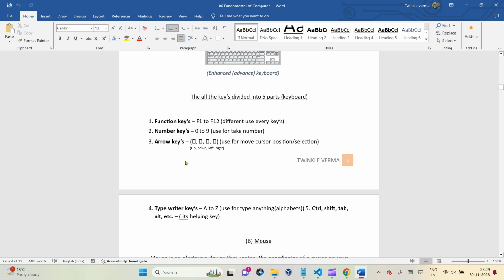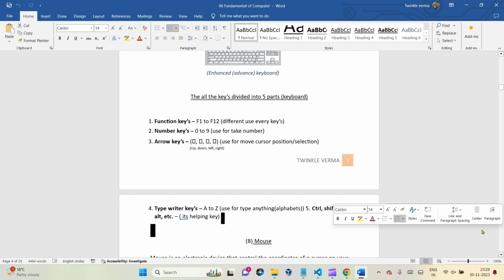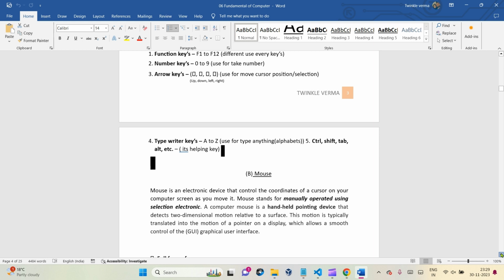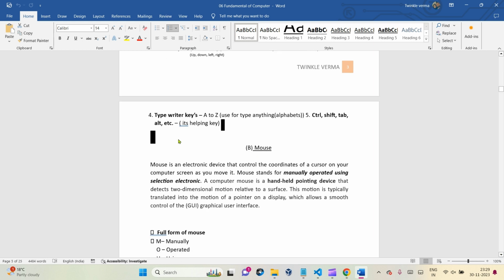And next are arrow keys. Okay, arrows like up, down, left, right. You can see these are extra keys in the enhanced keyboard. Okay, there are typewriter keys also, A to Z, used to type anything alphabetically. Control, shift, tab, alt, etc. Okay, we have these helping keys. Now we can move on.